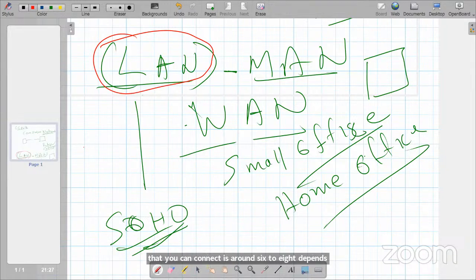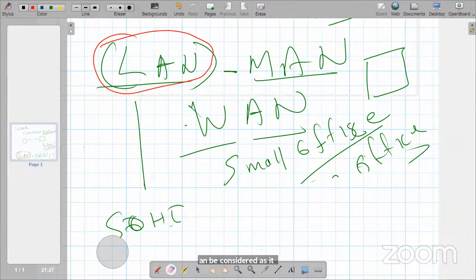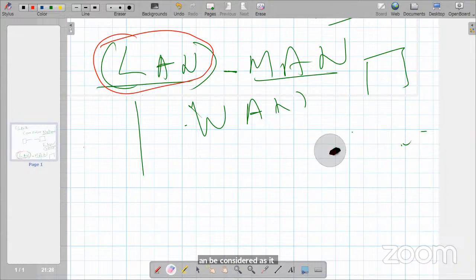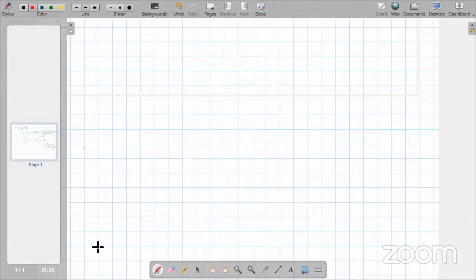So that's a very good example. Mobile hotspot can be considered as a SOHO network. Great job. Okay. So I hope you got the concept of it at least. Great.